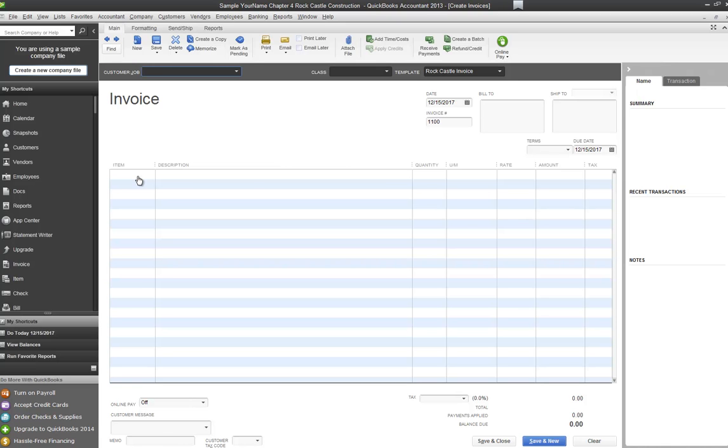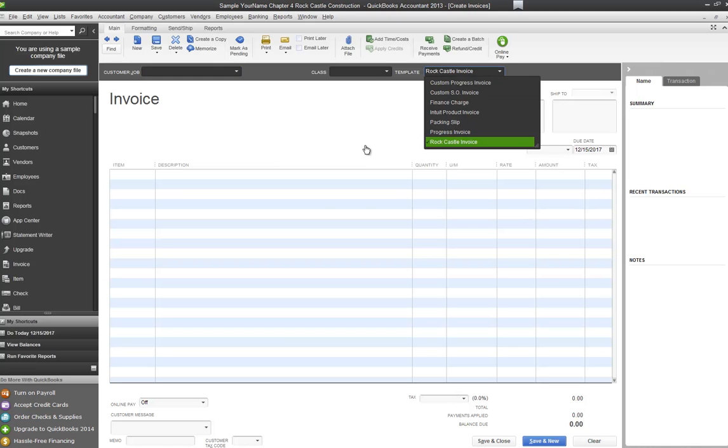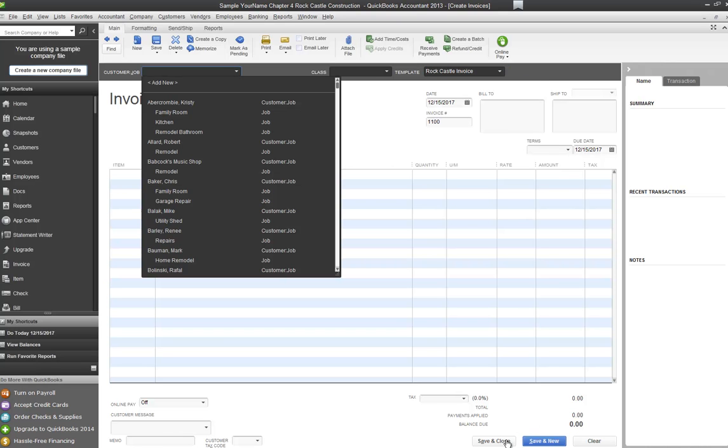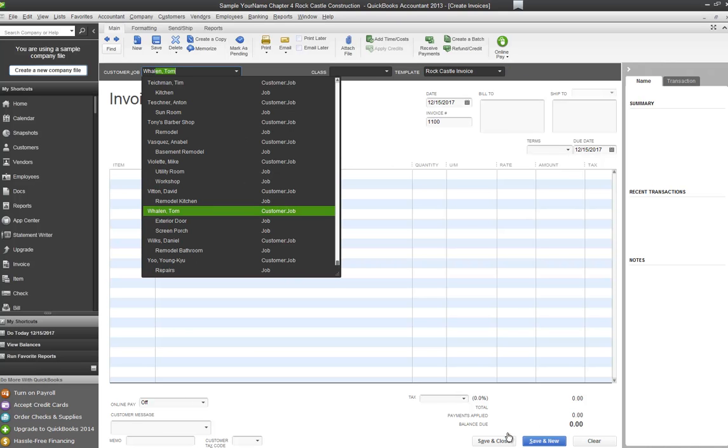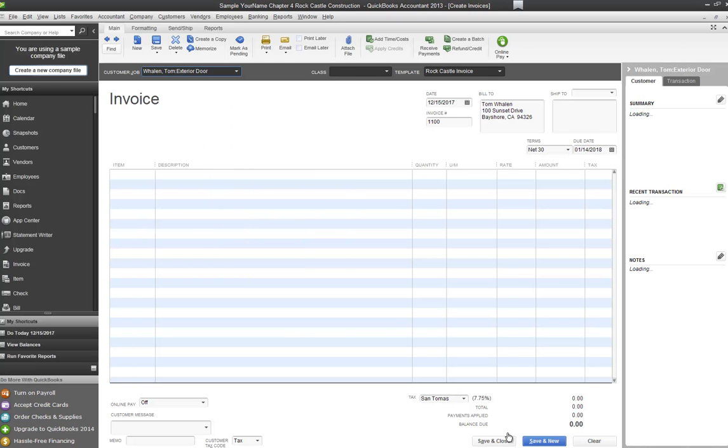And I can choose a template to actually use. It's possible for me to have different templates for my invoice, different printed invoicing styles, and that template should default into Rock Castle, but if it doesn't, you'll want to change it right there in that template drop down. Then I need to enter in the customer and the job. I don't want to scroll all day, so I'm going to start to type. That took me to Whalen, and this is his exterior door. So that's the job that I've chosen.